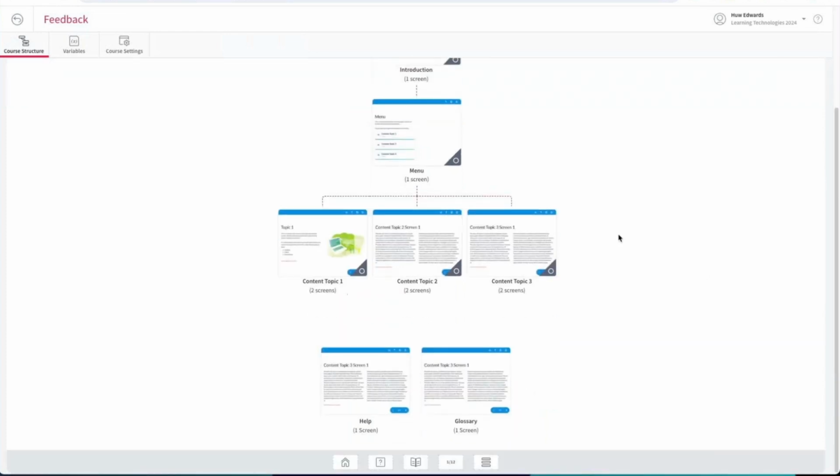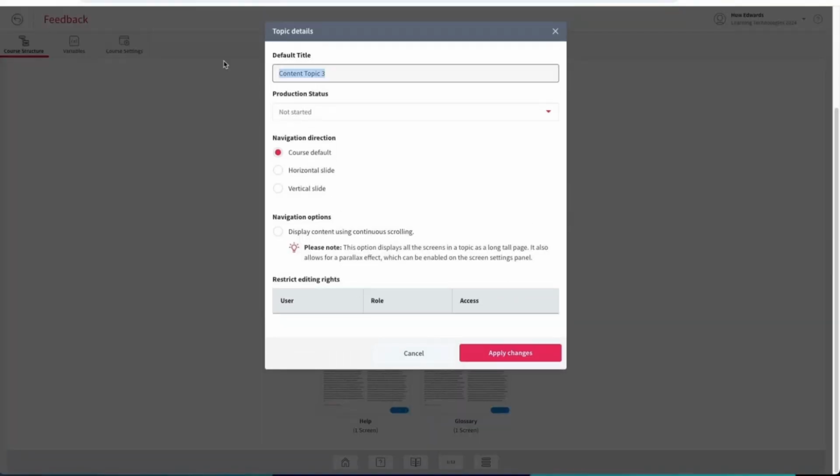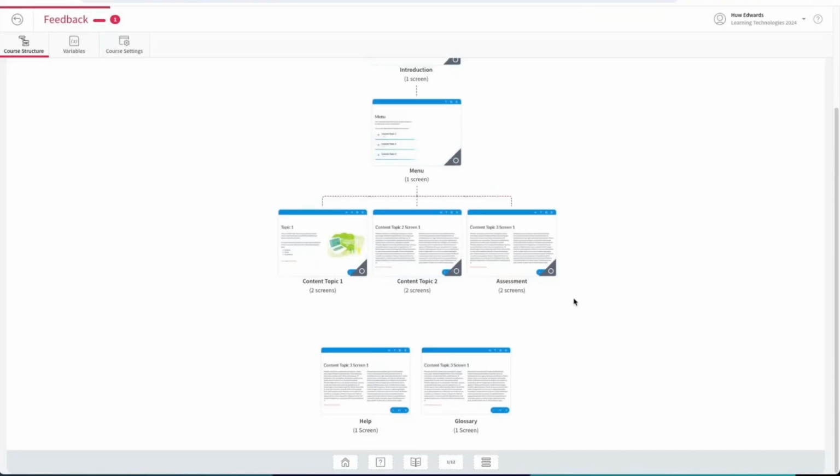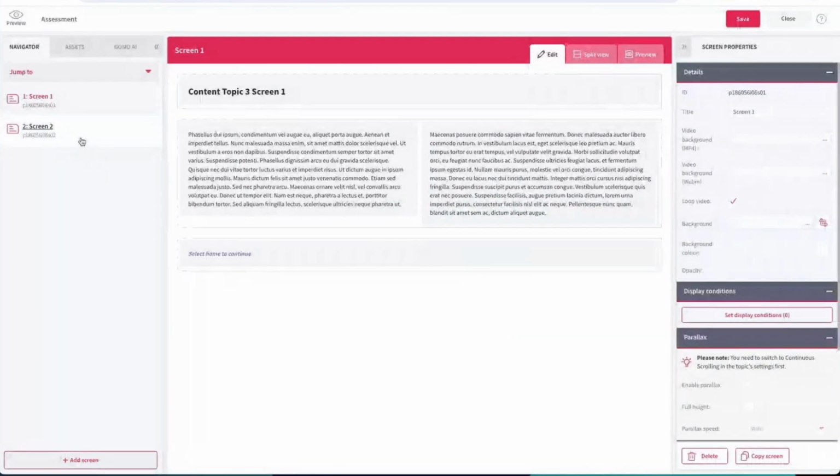So let's take one of these topics, and I'm going to right mouse click. Always a good idea to label your topics in your screens here. So I'm going to call this the assessment topic, and just update that. So now it's saying, here's my assessment. Right, let's go into this topic here. It just opens up another tab. Let's go into the editor.